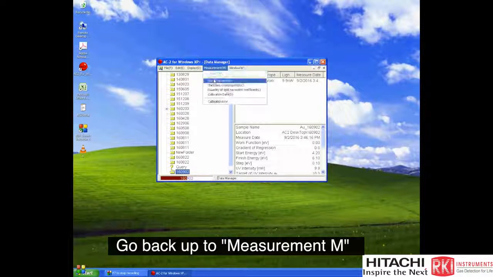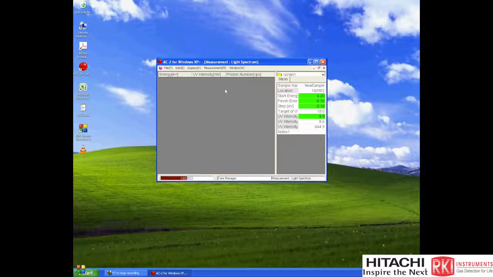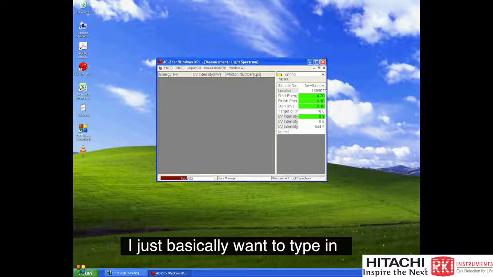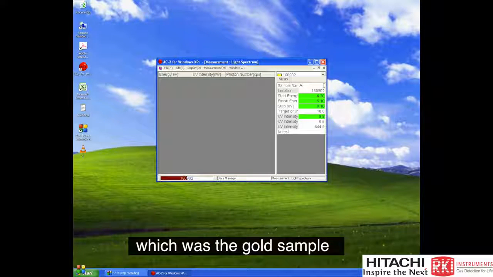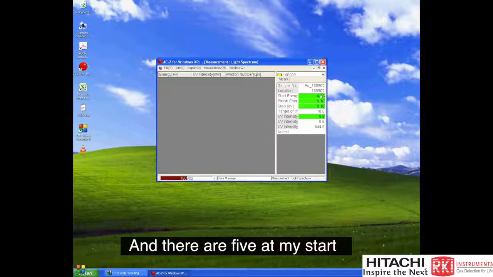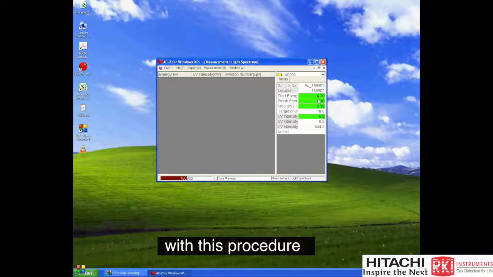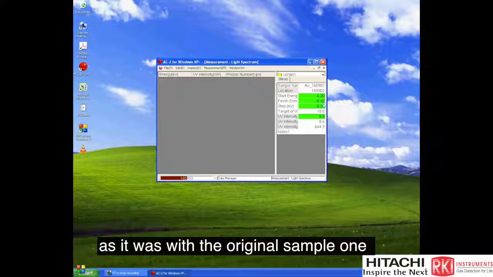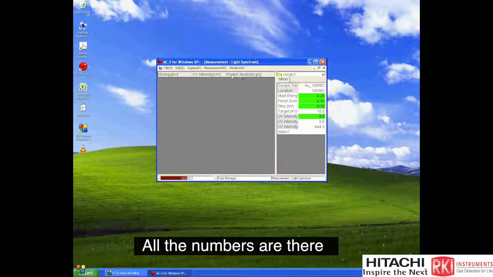Go back up to measurement M, and then go down to quantity of light correction coefficient. Click on that. That brings up that screen. I just basically want to type in the sample that I did right now, which is the gold sample, AU_160902. Okay, and verify that my start and finish energy is consistent with this procedure as it was with the original sample run. Everything is consistent. We can see all that right here. All the numbers are there.